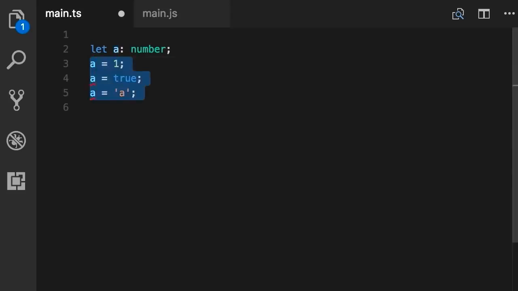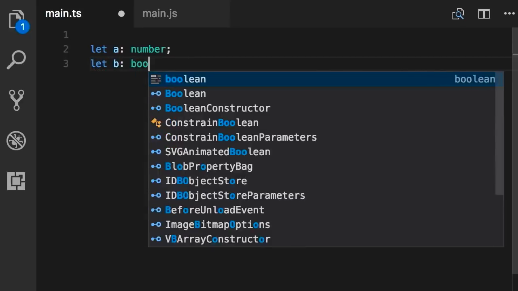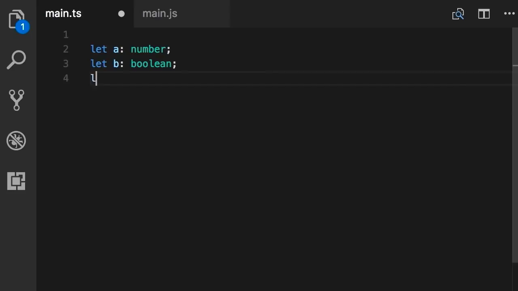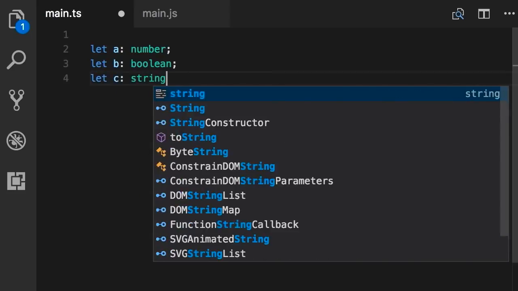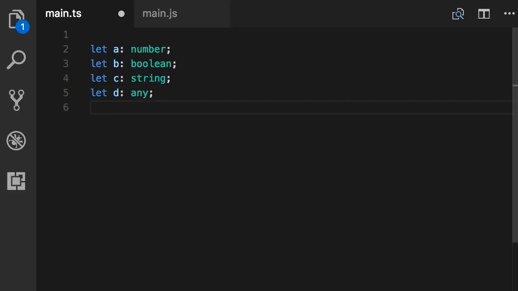Now in TypeScript, we have a few different types. So we have number, which can include any integer or floating point numbers. We have booleans, which can be true or false. We have strings. We have any that you saw earlier. We have arrays. So let's say we want to declare an array of numbers. We would use number with square brackets.